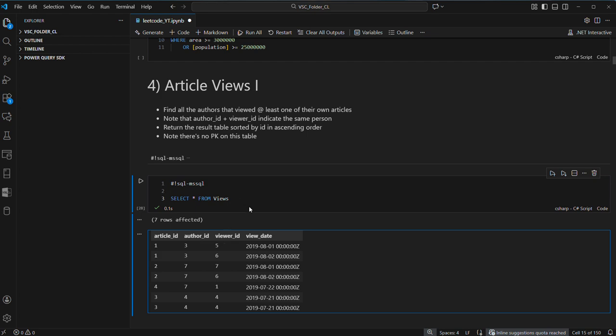And if we look at the challenge, the question here, basically what we need to do is find all the authors who viewed at least one of their own articles. In simple terms, we're looking for rows where the author ID and the viewer ID are the same person. So I can just say here, author ID is 7, viewer ID is 7. That means that meets the criteria that we want for the challenge.